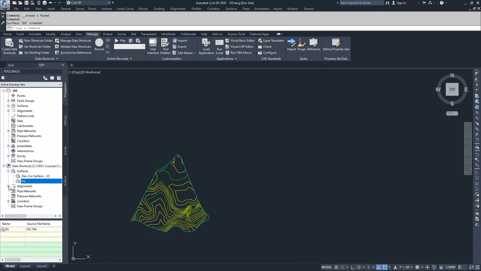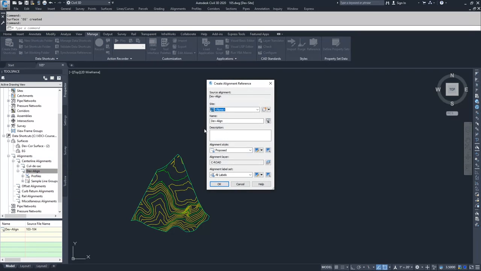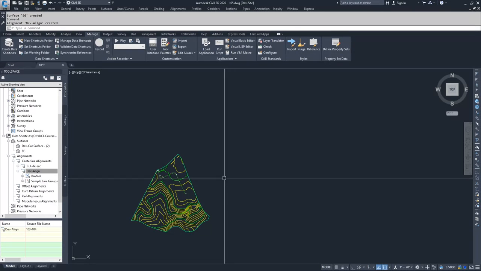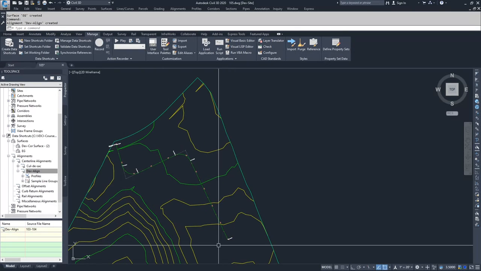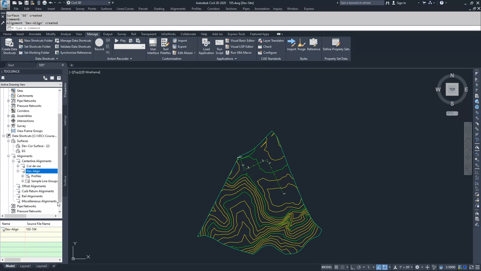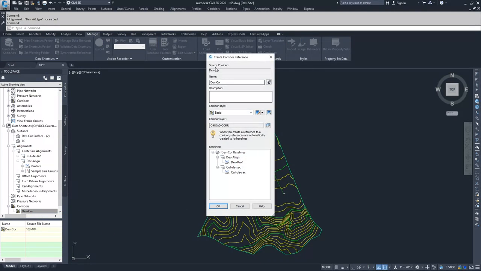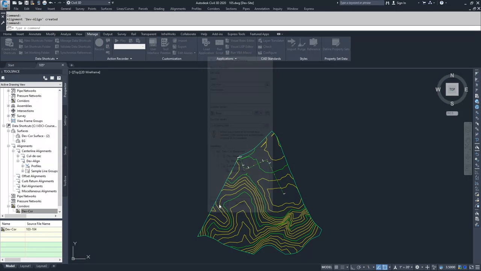You can do the same thing with anything else that you've created a data shortcut for. So I can go to my Devel line, right click on that, and click create reference. Then I can leave all of this as the default options, click OK, and you'll notice that my alignment comes in. If I wanted to bring in my corridor, I could scroll down to my corridor here, expand out, go to my dev core, right click, create reference, leave all of these options the same, and click OK.